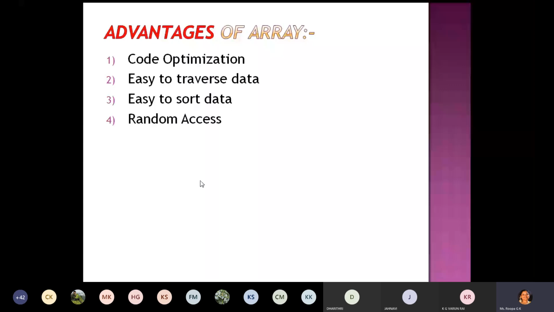Last point, random access. Random access means accessing the data element either from the beginning or in the middle or from the end. So in arrays, the elements can be accessed randomly by using the index number. This is possible because elements are stored in a continuous manner, as well as they are stored with the help of index number. So more detailed discussion we will do in module 1.